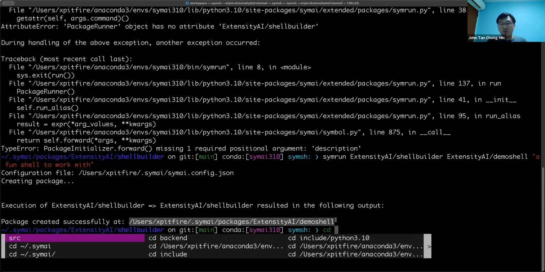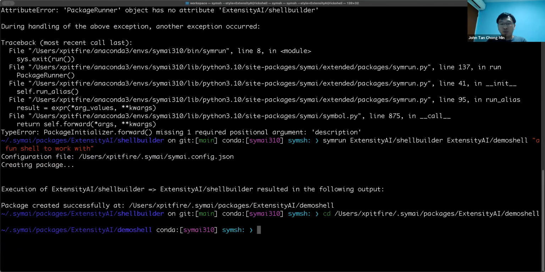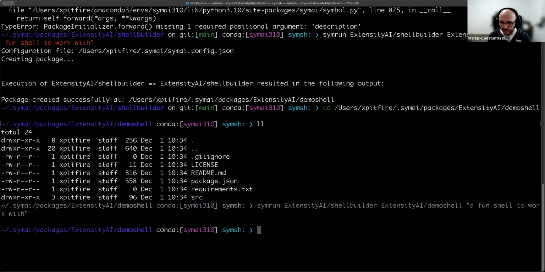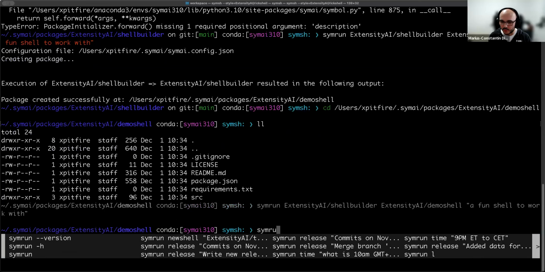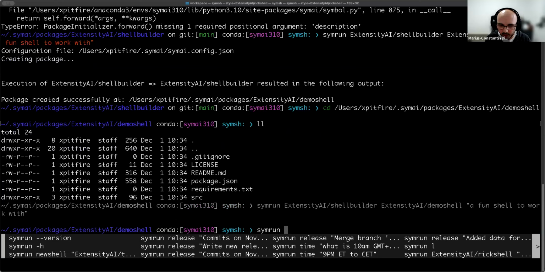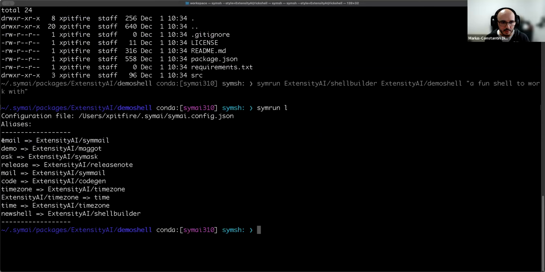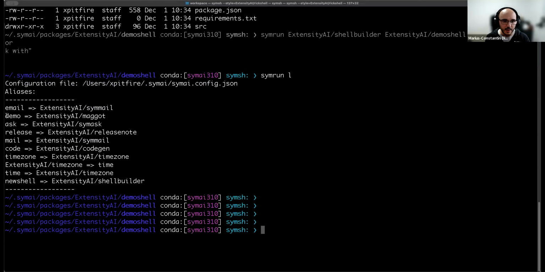So could you go through the parameters again? So you use symrun, the extensity AI /shell builder. Is that the destination file? So the symrun command would deserve its own video, but basically you can create macros already in the shell. So you can have symrun and then a list, where you have all the available macros, so that you can, for instance, use an email expression that you can generate emails with.